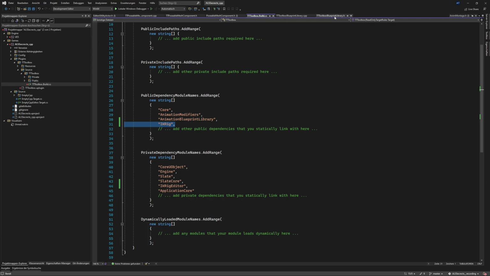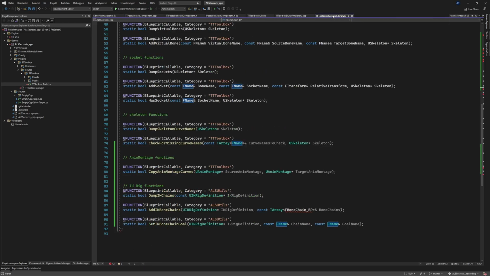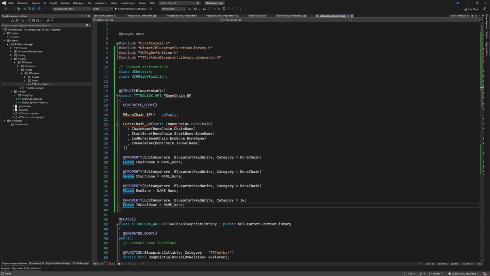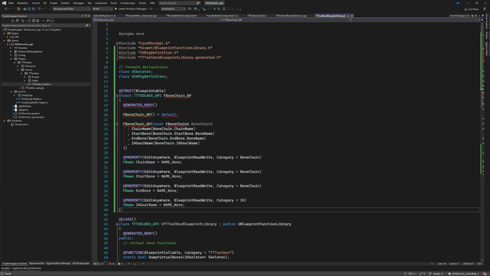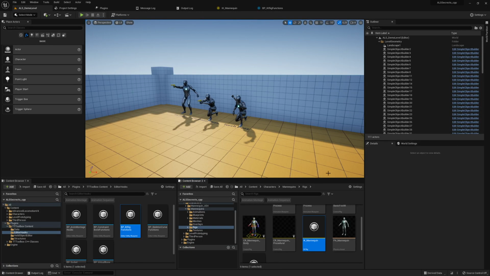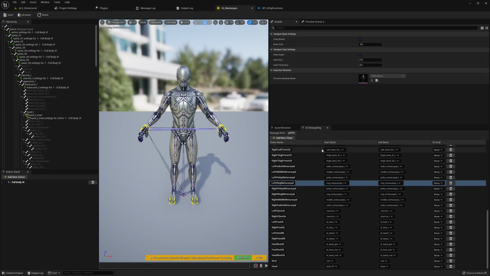And here in the header file of the TT Toolbox blueprint library, we introduced the new struct. That's this one here. It basically contains the chain name, the start bone name, the end bone name, and the IK goal. The same settings we saw in the editor. Let me go back to the editor so that you can see it. Here basically these are the chain name, start bone name, end bone name, IK goal.